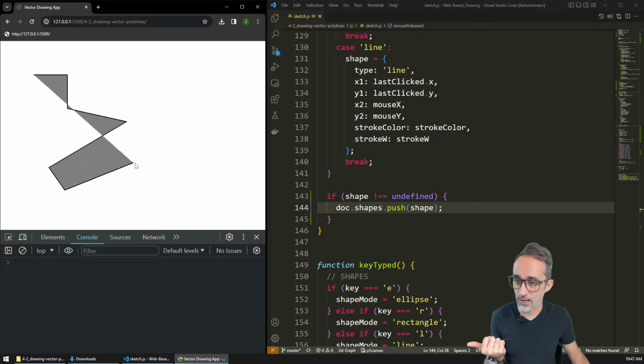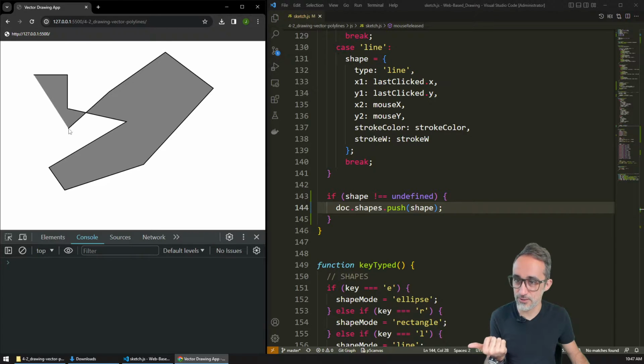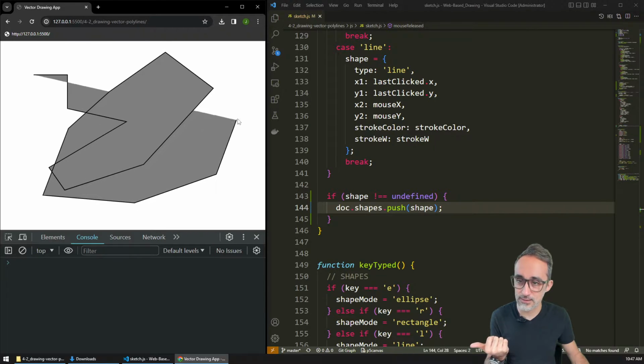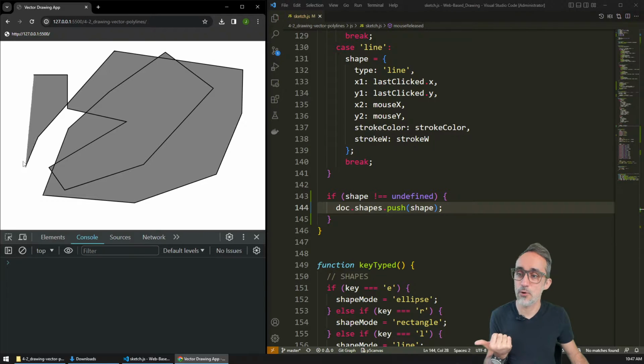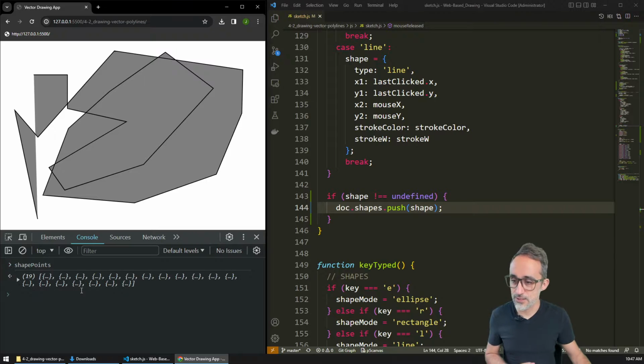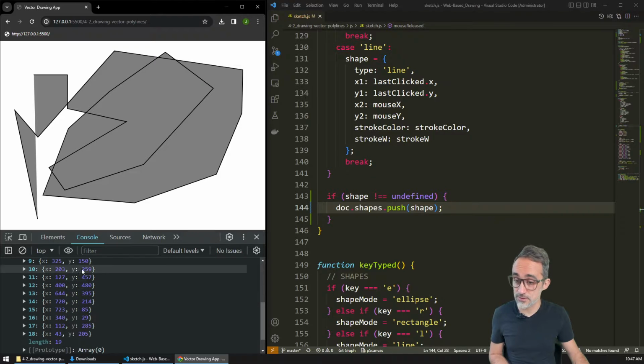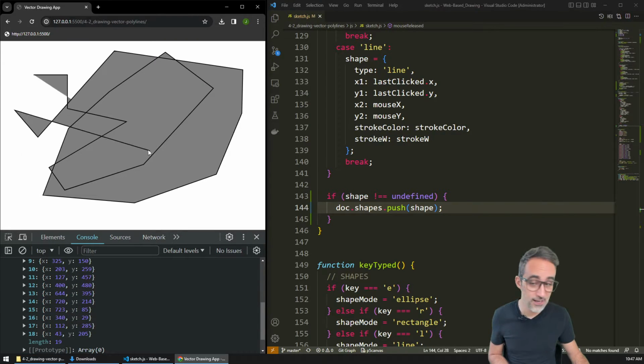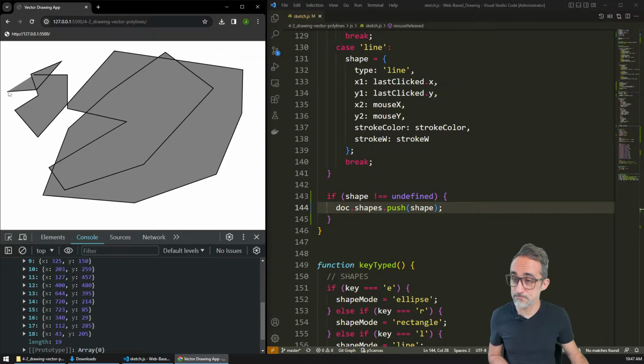So now, I don't know if you can tell, but this is very cool. We are adding constantly more and more points to the shape. And if I actually click here, shape points, you can see that right now it is 19 points, all the ones that I have clicked, all right? Which is pretty cool.